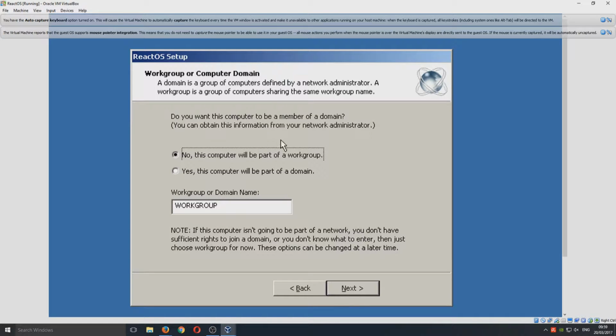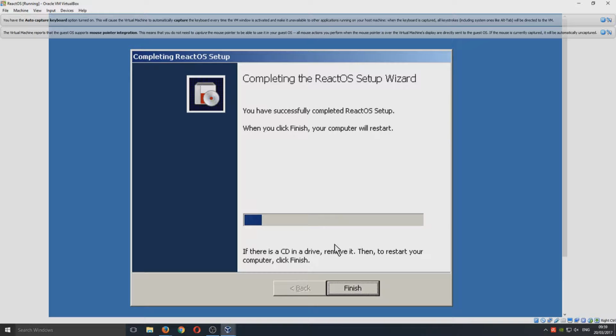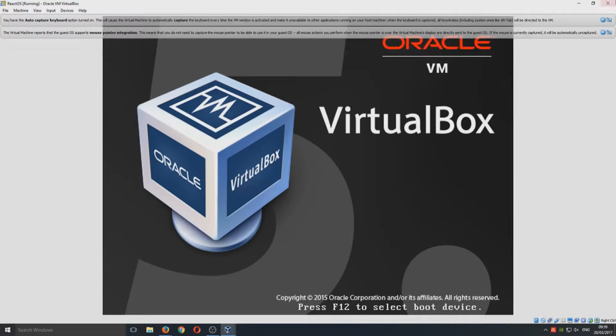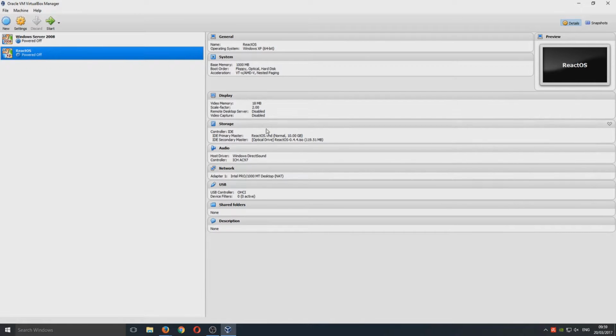So do we want this machine on a work group? I'm going to go no for now, as like I said, I don't have any other systems with ReactOS on. So that's successfully done. We now need to restart our machine again. So we're just going to go finish. But before we do that, I'm going to close down. So I'm going to power off this machine. And we're going to now select optical drive, and we're going to go remove, because we don't want that disk in there anymore. So we're now going to start up our machine again.